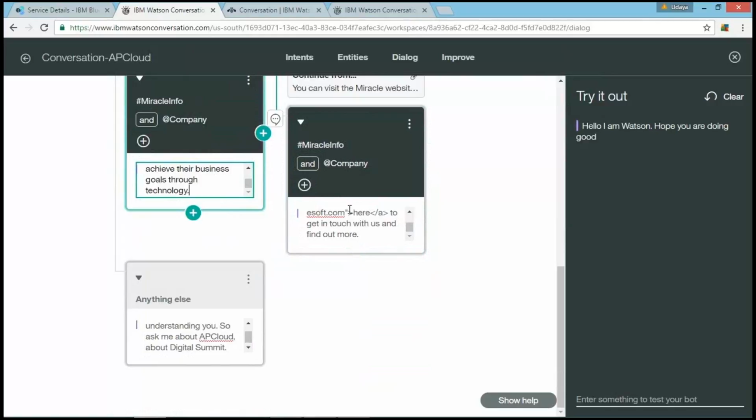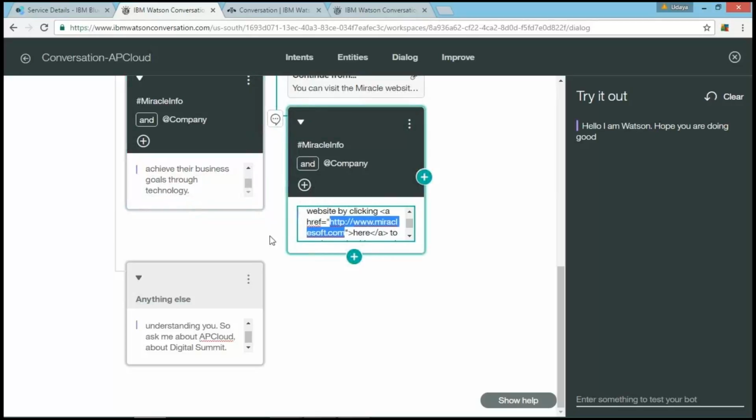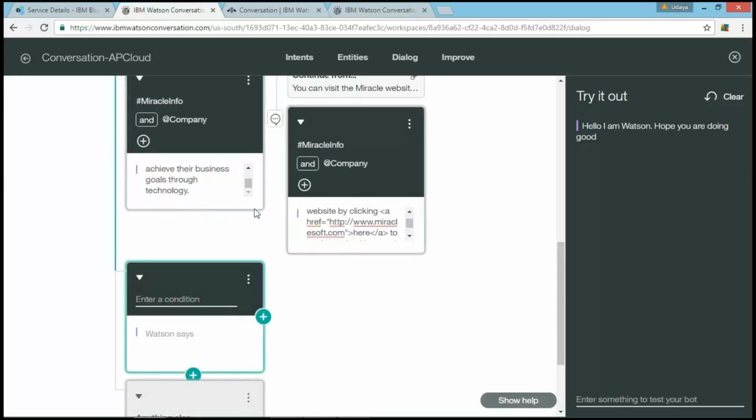See, I'm adding a reference link here, HTTP. When you push it to your original UI, you'll have a hyperlink. If you click on it, it will navigate to http.miraclesoft.com. But when you try it in Bluemix, like a Watson chatbot UI, it will be displayed the same as here.